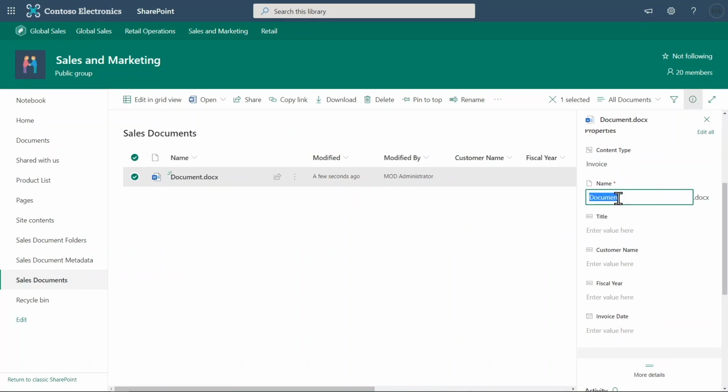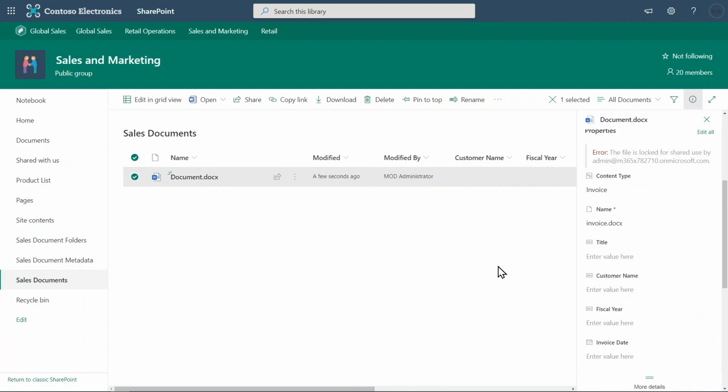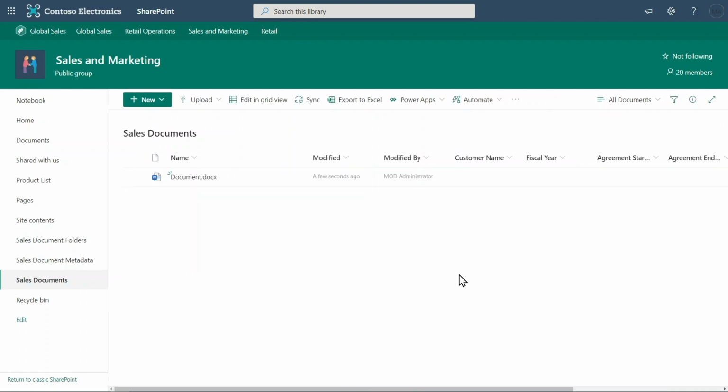I've created an invoice now, and you'll also see that the metadata associated with it does not have any columns that are not specific to this invoice content type. So I have invoice date, fiscal year, and customer name showing up here. Now, the best part of content types is that it is editable. So you can continuously improve your organization's document management as required by your evolving business processes.